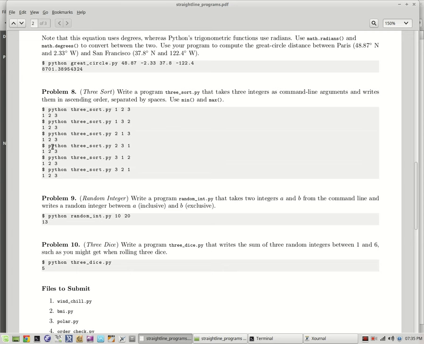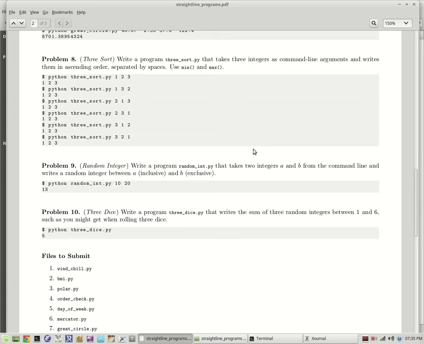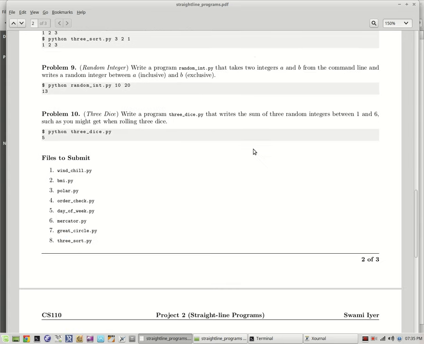So you can run this command, for example, with the inputs 2, 3, and 1, and the program is supposed to put the numbers in order and write it as 1, 2, and 3. Okay. All right. The next problem is called random integer.